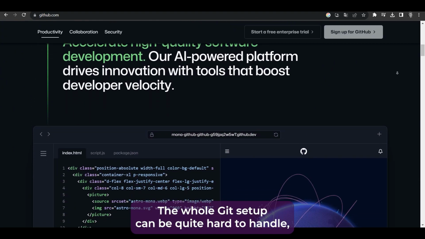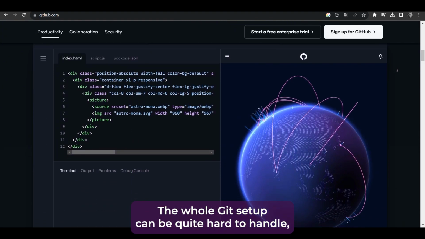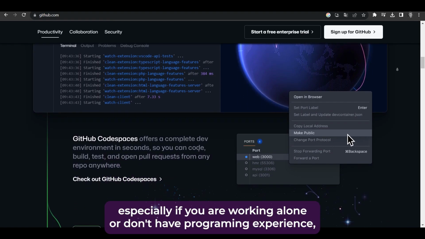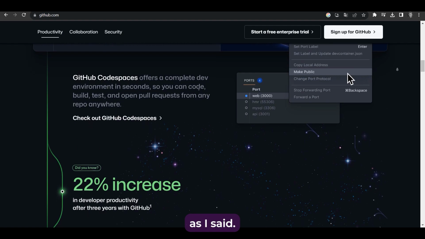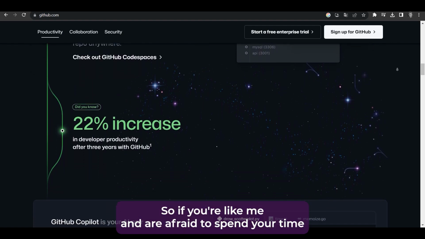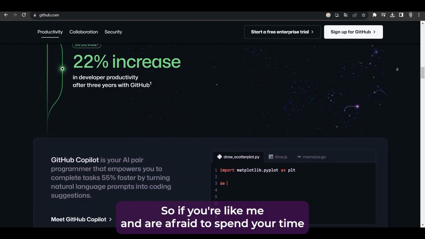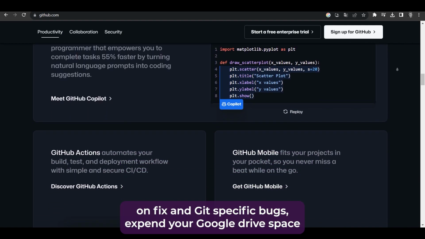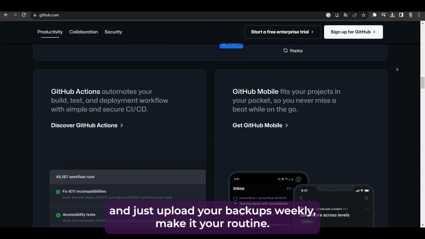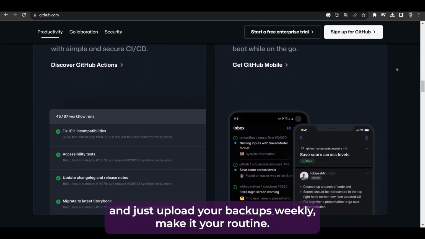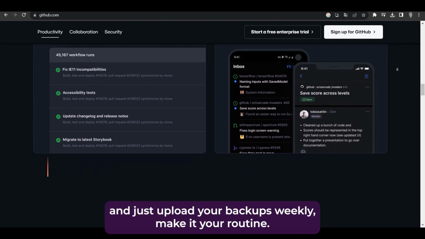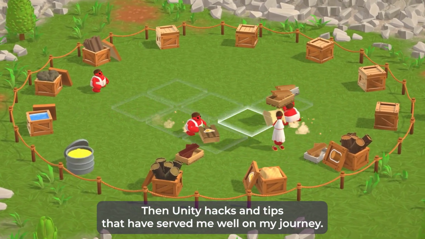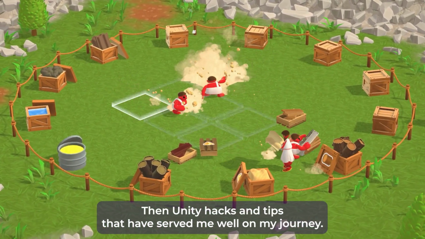The whole Git setup can be quite hard to handle, especially if you're working alone or don't have programming experience, as I said. So if you're like me and are afraid to spend your time on fixing Git-specific bugs, expand your Google Drive space and just upload your backups weekly. Make it your routine. So there you have it. 10 Unity hacks and tips that have served me well along my journey.